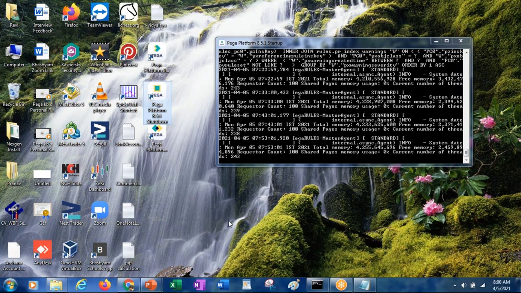I'm trying to start up these things. Before it was fine, but now it is not starting up. The localhost is not opening. What can be the problem? Localhost not running means your server has not started properly. Okay.